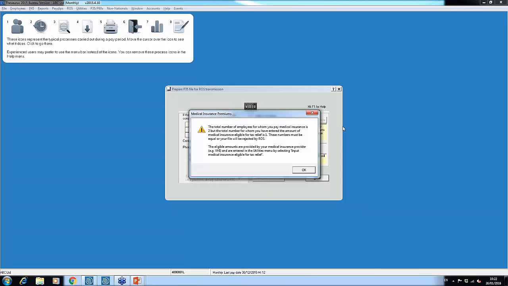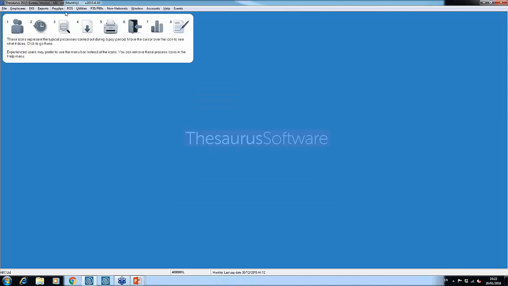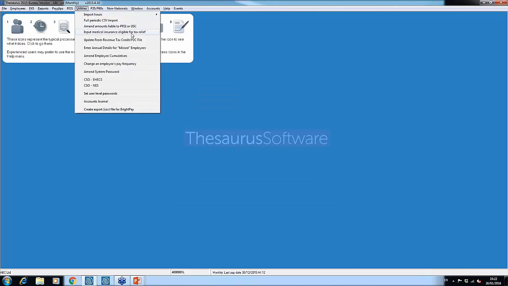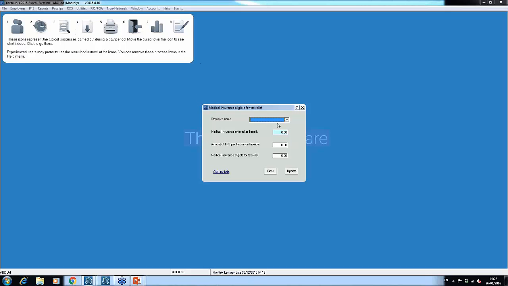So I did mention that the program won't allow you to prepare your ROS P35 until you have entered that information in for all employees for whom a medical insurance benefit exists. Okay. So I need to rectify this, so if I just click on OK and close, and back to utilities and input medical insurance eligible for tax relief.